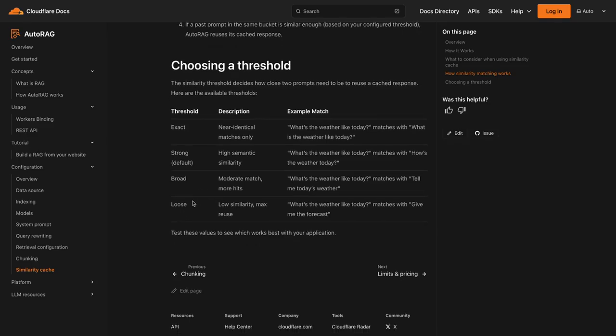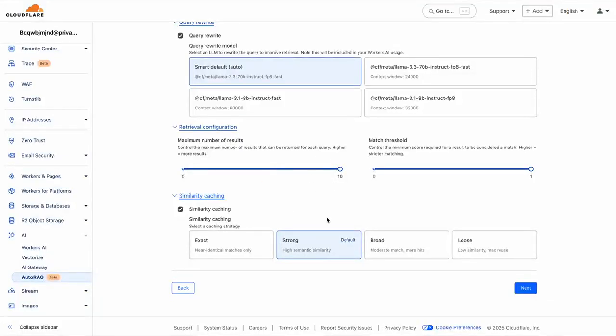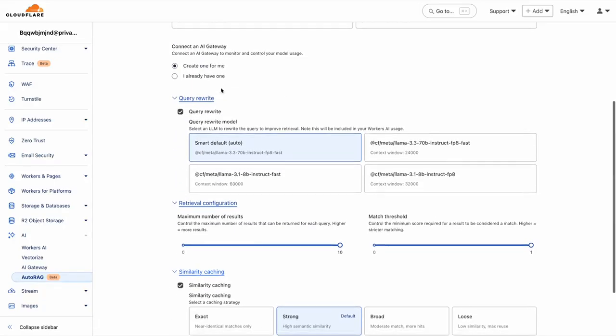And then finally you have loose, which is what's the weather like today and give me the forecast, which are obviously very different things, because give me the forecast doesn't specify the day, so it's very loose. So this is probably going to give you a very high hit rate, but it also might give you a bad hit rate if you like. So you'll have to see how that performs. And when you use this similarity caching, it will tell you whether it's come from cache or not. So again, you can disable it, and same for the query rewrite, this can be disabled as well.